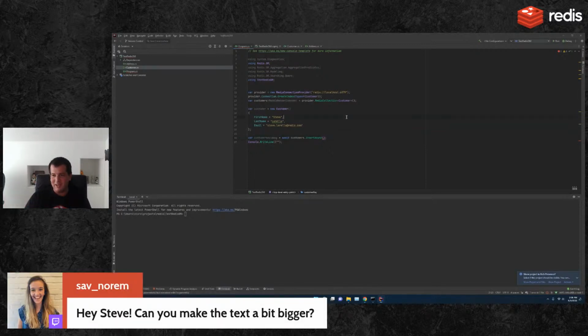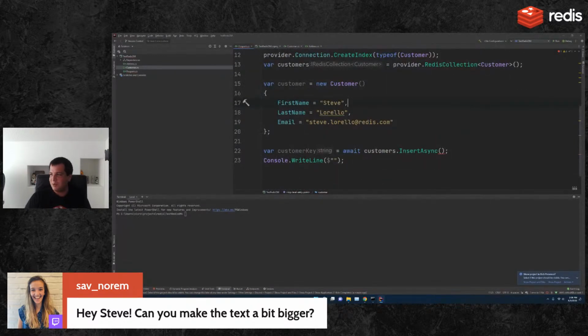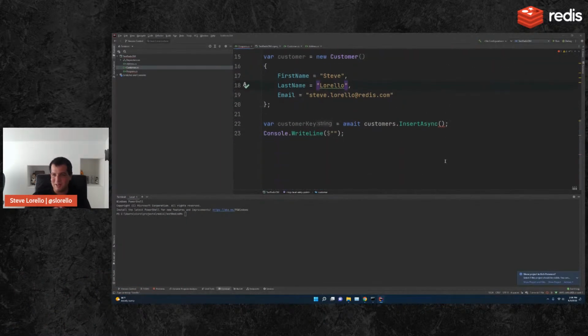Savannah's here to keep me honest today. I gotta zoom in a little bit. Guy's on vacation, so the person who's supposed to yell at me about zooming in is not here. So Savannah's kindly stepping in for him.